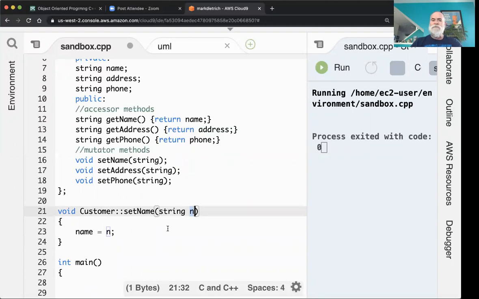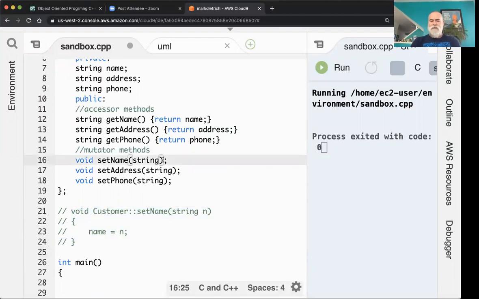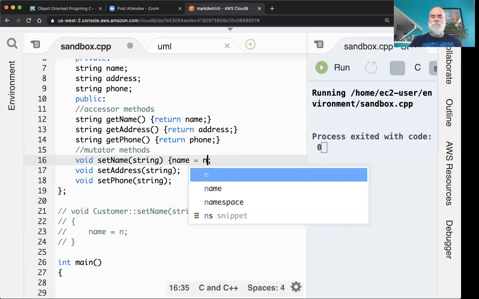But if we wanted to take this, matter of fact, let me just take this code now, and I'm going to comment it out. It's still there so we can look at it. But if we wanted to do an inline function for this method, we can. It's just one line of code, name equals n. So we are eligible really to make it an inline function. So let's just do that real quick. Name equals n.